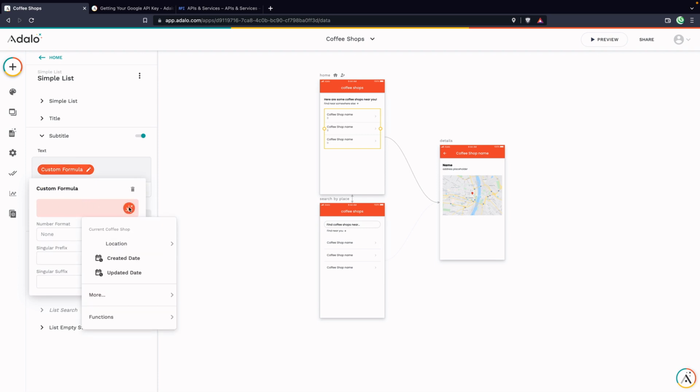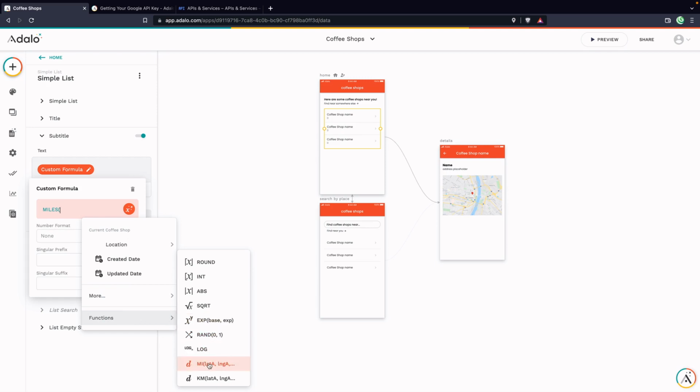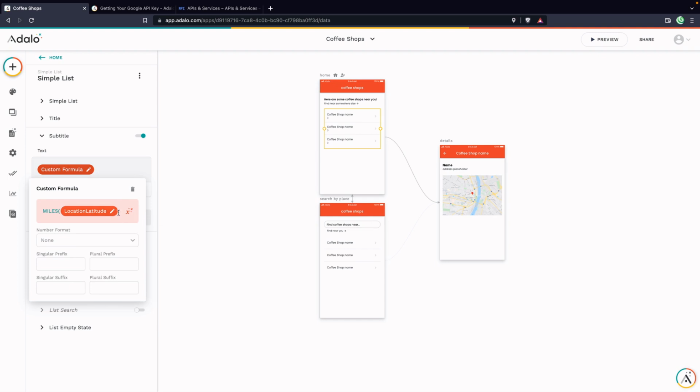And here we'll choose this button right here and click on functions, miles. There's also kilometers available if you need to use those, but we're going to use miles for our app. And here what we need to do, and you'll see here when you're looking at the functions that this example shown is that you want latitude A, longitude A, latitude B, and longitude B. So we're going to start with the coffee shop. So we're going to grab the coffee shop location's latitude. This is pulled from Google automatically. Add a comma, and then get the longitude.